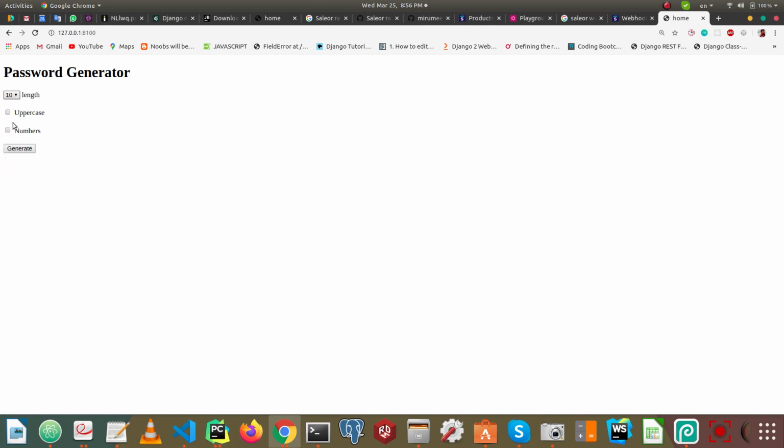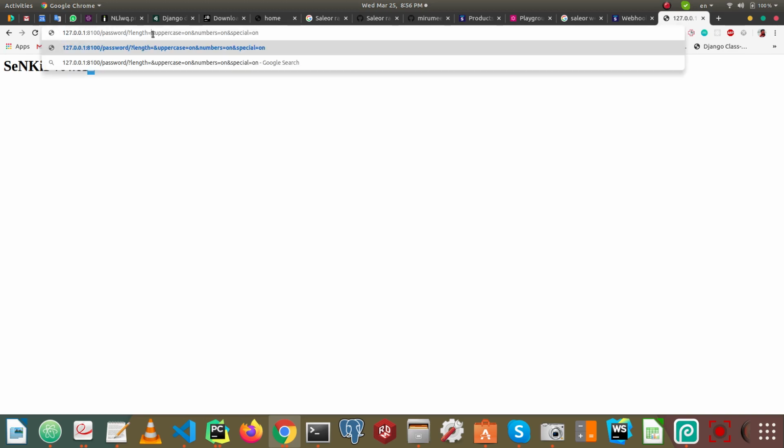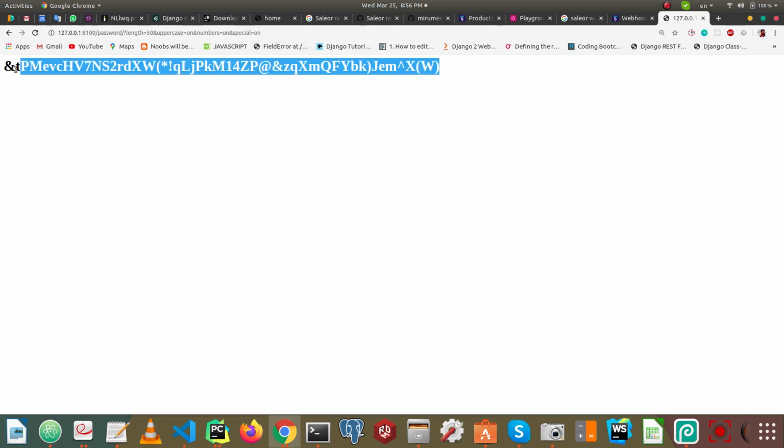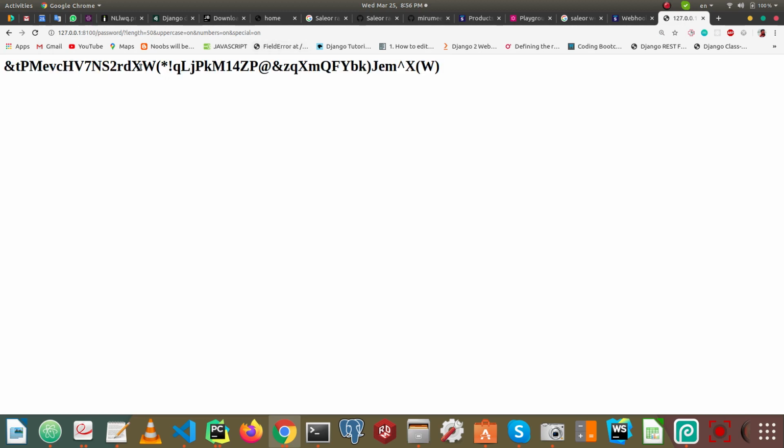I want a 10 length password, for which I need to refresh the page. A 10 length password which contains lowercase, uppercase, numbers and special characters. Generate the password. Now you can see uppercase, lowercase, special characters and numbers all in one place. Wow, this was what we wanted, this kind of application. And what about 50 length? So here you can see your password. This is your random password generator application.